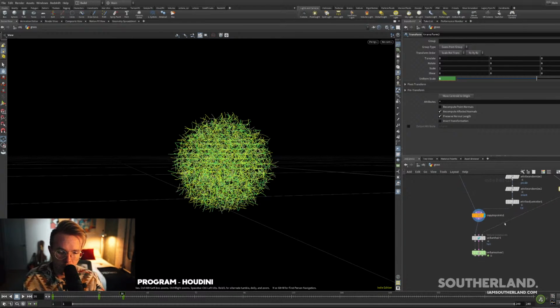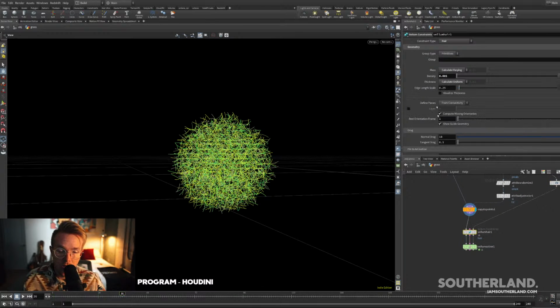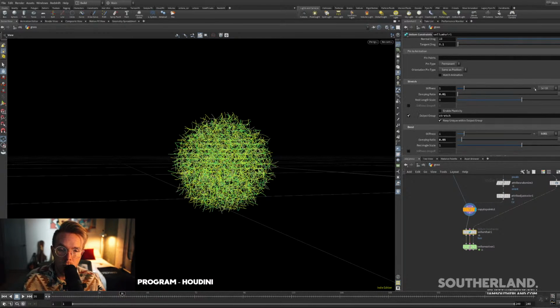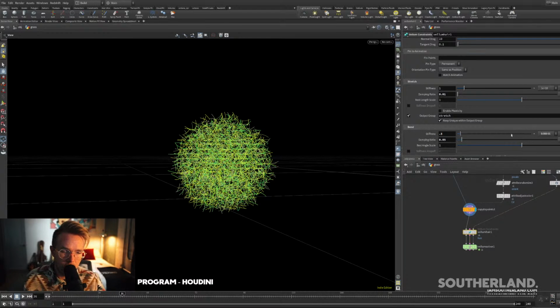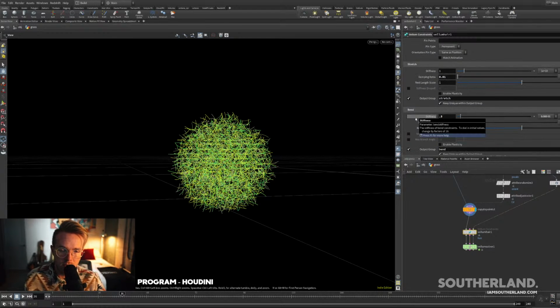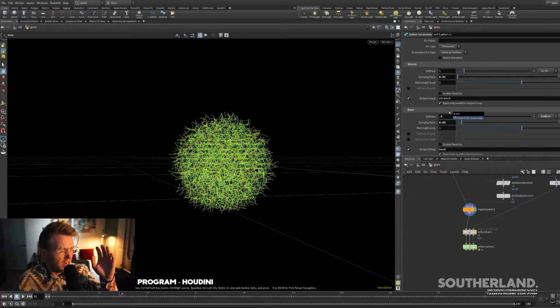Perfect. So what next? Oh, we got to go into our hair. We got to go down to our stiffness of our bend, and we're going to increase that and increase this. Well, I guess decreasing both of them, so it gives a little bit less stiffness. I guess.